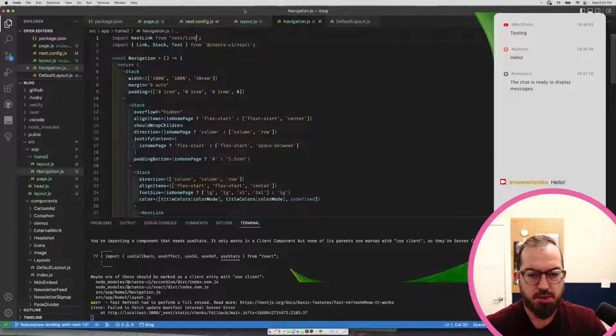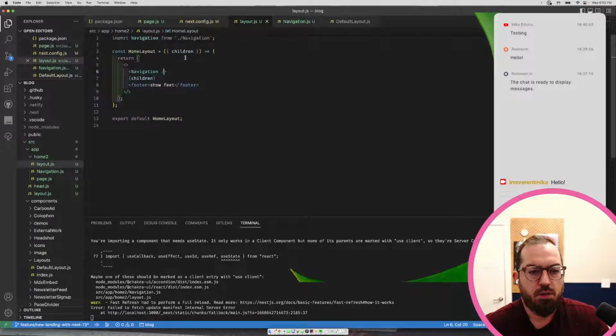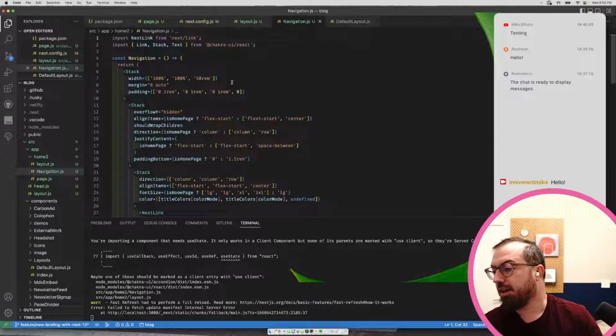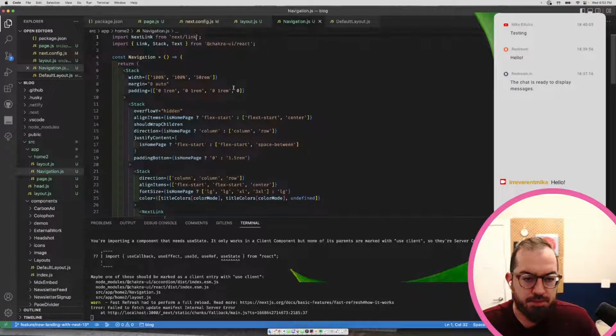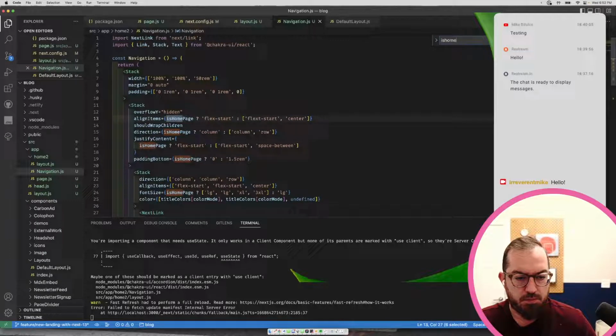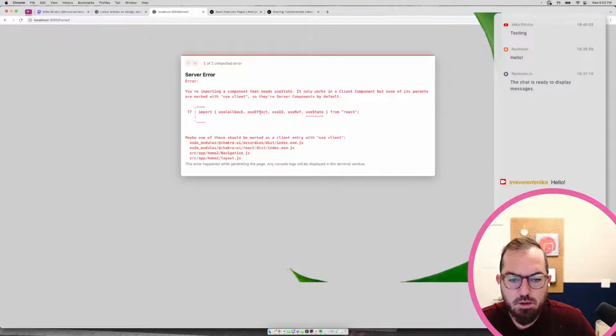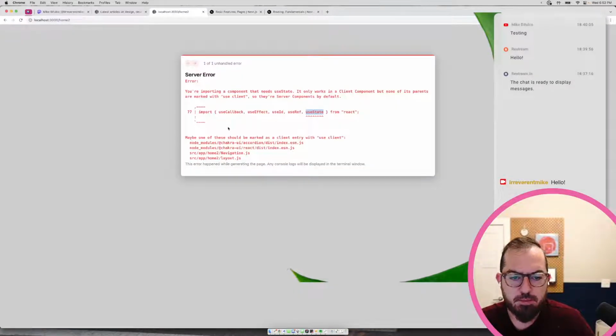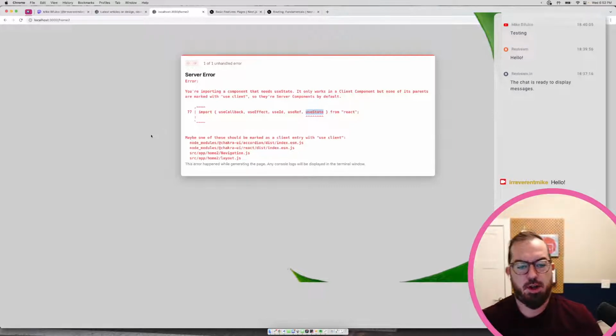Okay, so there are important things here about use state, where we don't want to use state. That makes it become a client component. Where's that coming from? Chakra UI, huh?